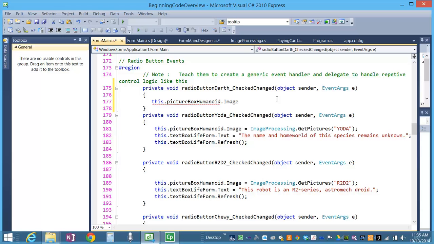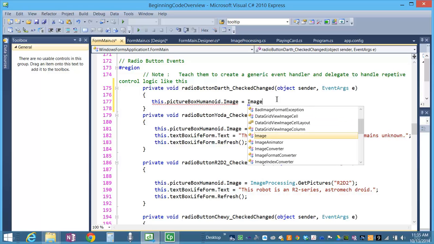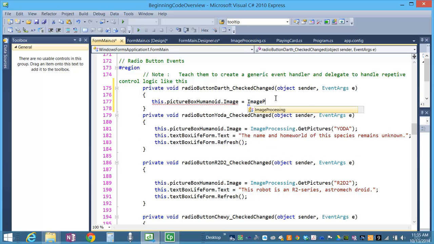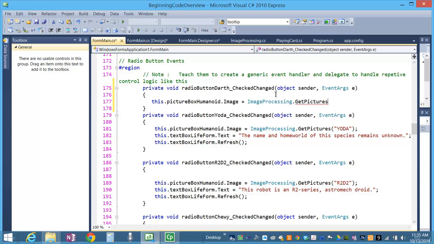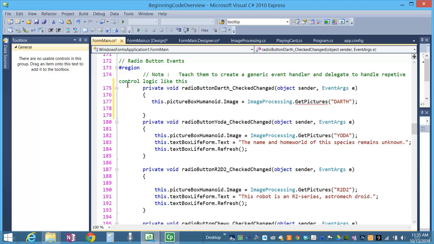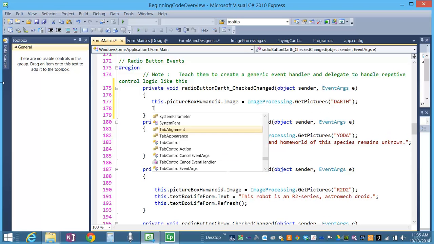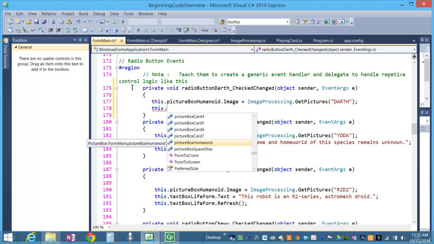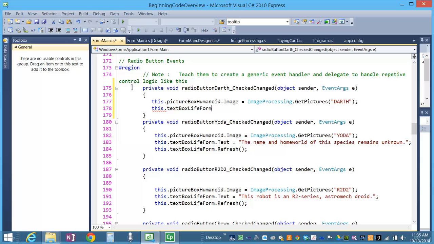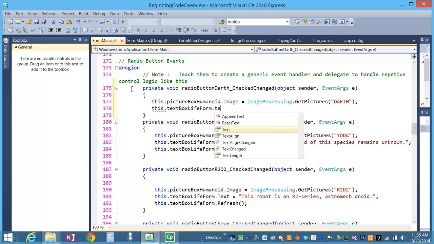First thing I want to do is set my image. I have an object in memory called image processing, and I'm going to get the pictures of Darth. This is the index, so it has to be exact. The next thing I want to do is update my text box. This is my actual form, my text box lifeform.text.